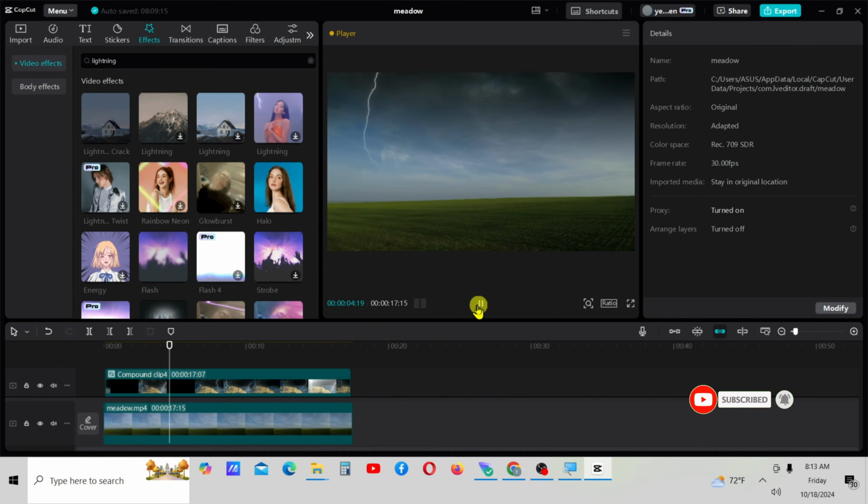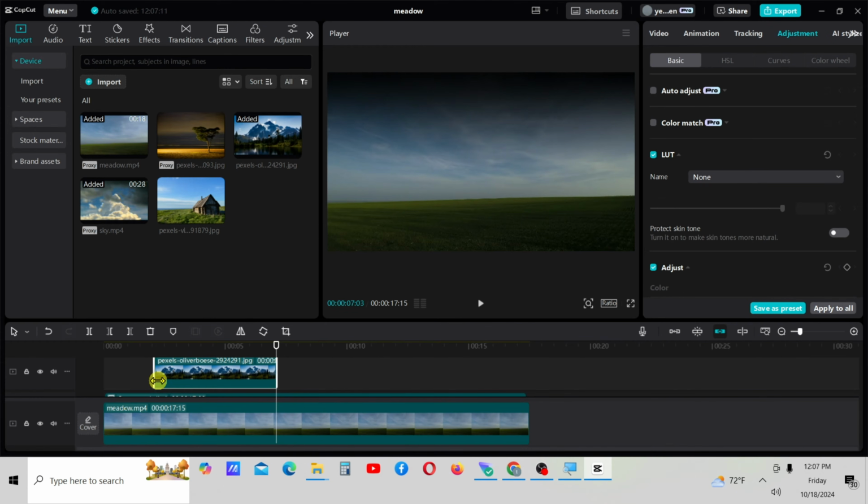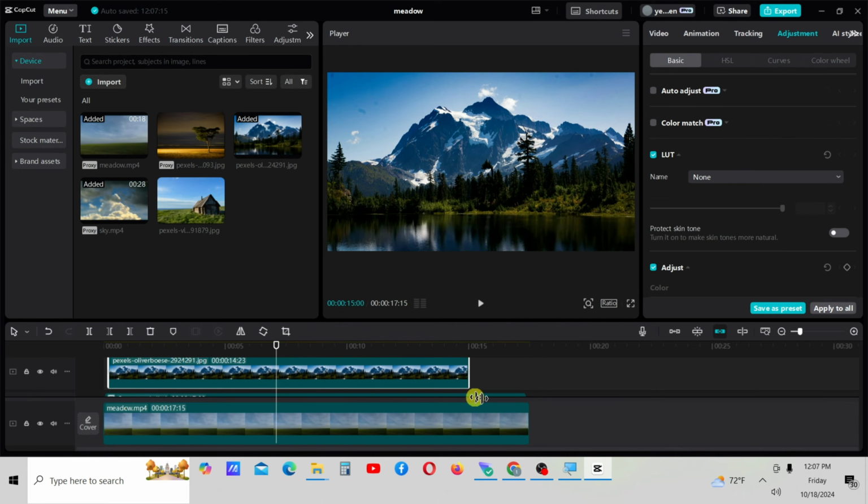Our next step is to add a mountain range to the video. First, drag the mountain image over the video. Then, select the image. Go to the Remove BG tab and apply the Custom Removal option.